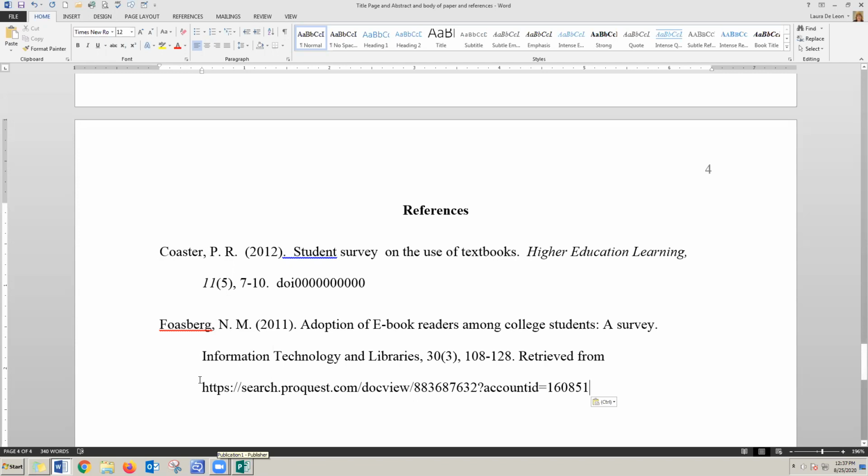Now, there might be some cleanup that you have to do. And in this example, the title of the journal article and the volume need to be italicized. So I'm going to just simply select it and click on my italics mark. I'm going to remove the retrieve from statement and just leave my web address here. So now you've successfully created your web page, or I'm sorry, your reference page.